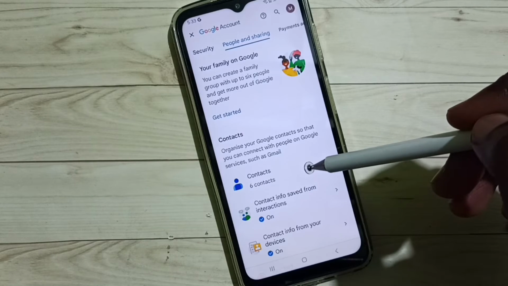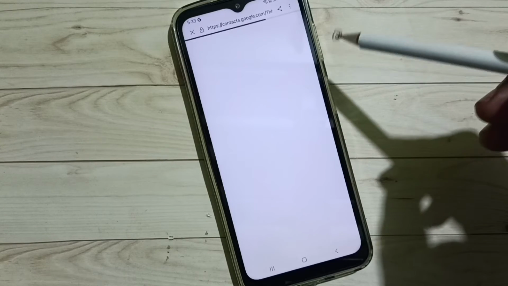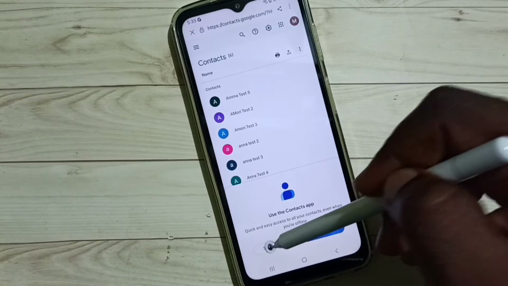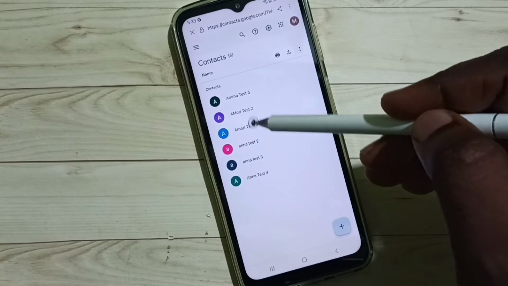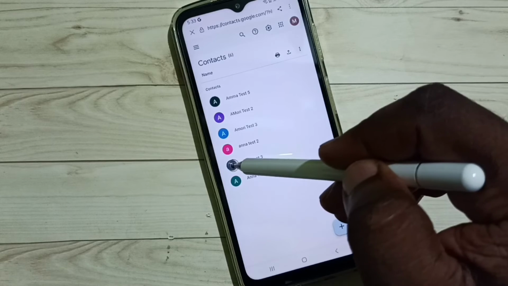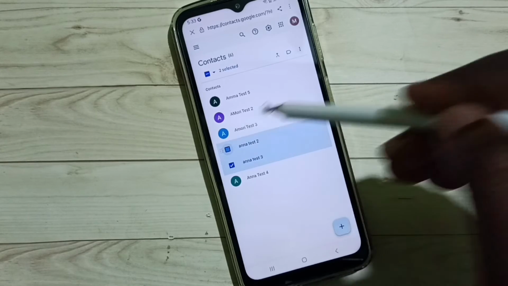So here we can see contacts. Tap on contacts. So now we are seeing contacts in this selected Google accounts. From here we can delete the contacts. Let me select one contact. We can select multiple contacts.